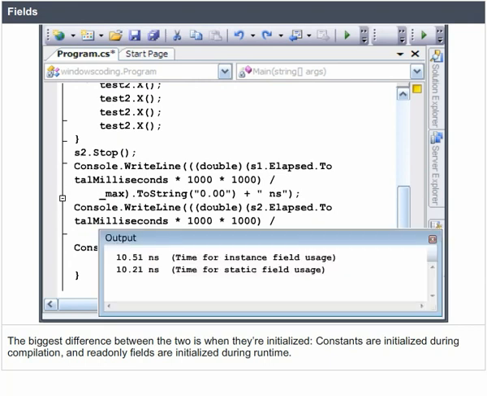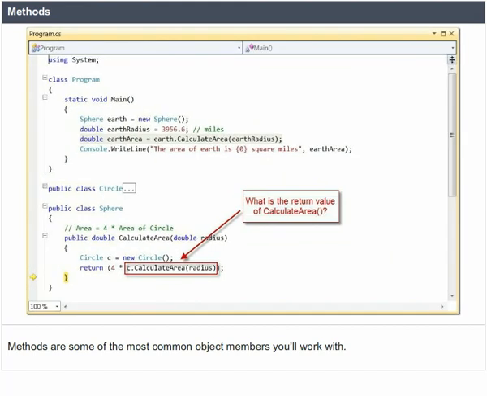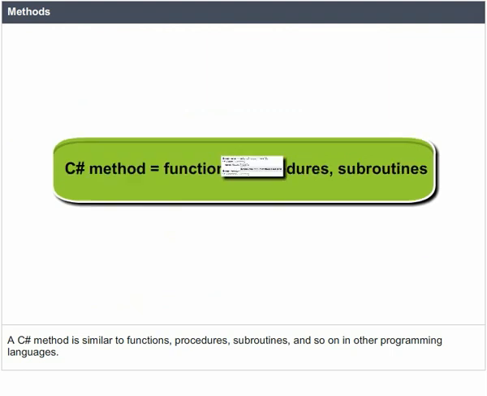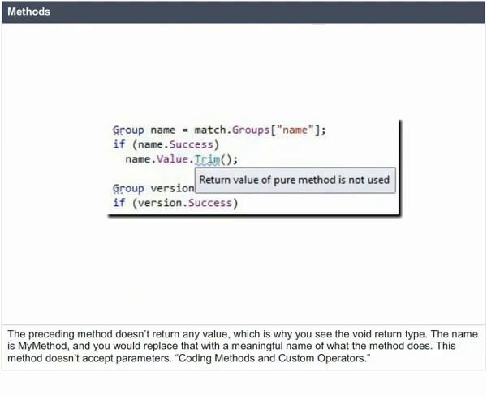Methods. Methods are some of the most common object members you will work with. A C# method is similar to functions, procedures, subroutines, and so on in other programming languages. The preceding method, designing object-oriented programs.